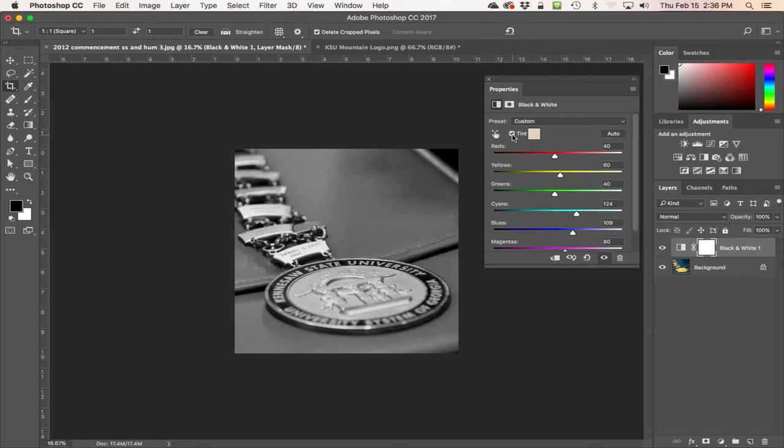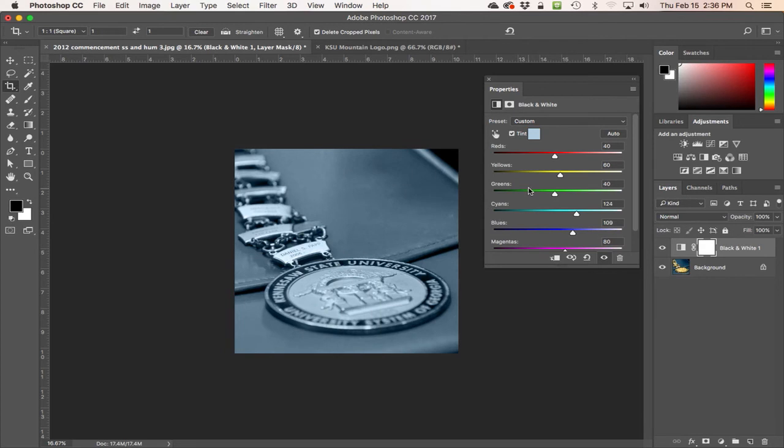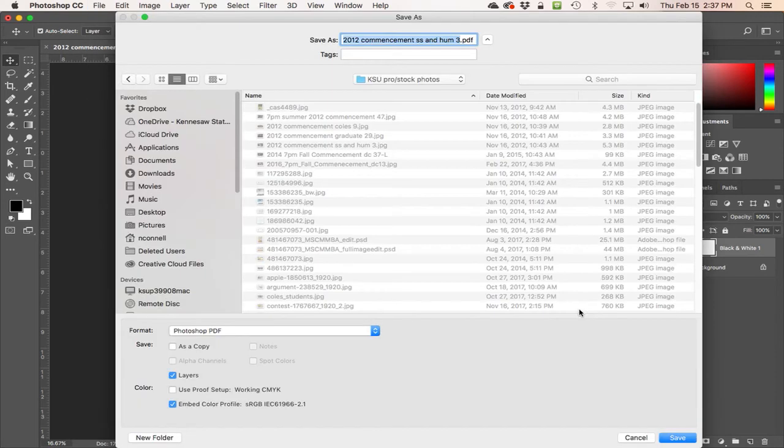I can also hit tint, change the tint color, and make it a black and white, but a tinted black and white. You can choose any color you want here, or you can uncheck it and just keep it regular black and white. Whenever you get it the way you want it, just X out, and you have your adjustment, and then you have your background layer. Again, you would just save this like you saved the other one. So File, Save As, and choose JPEG. Choose where you want to save it and name it black and white file. Then hit save. I'm going to hit cancel to go back and do something different.